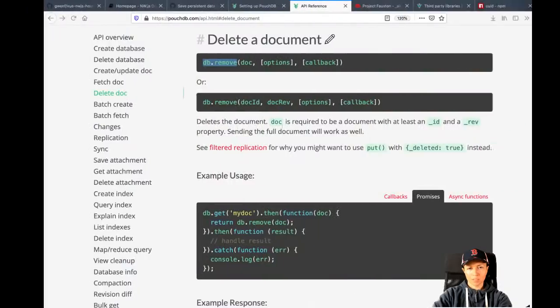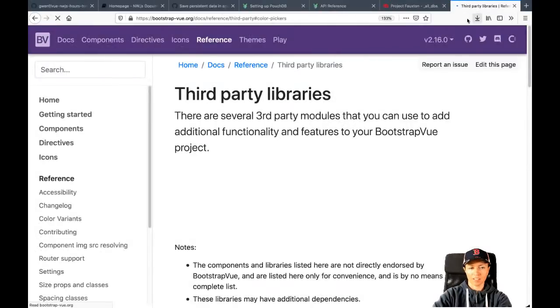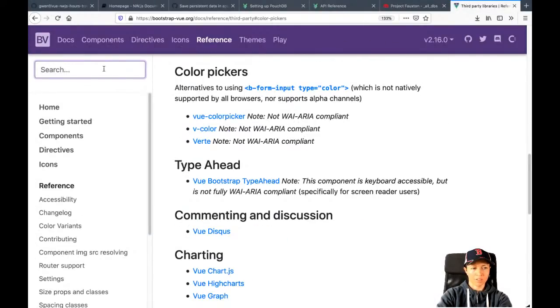Now the bootstrap table is kind of annoying. Let me go here and see bootstrap.